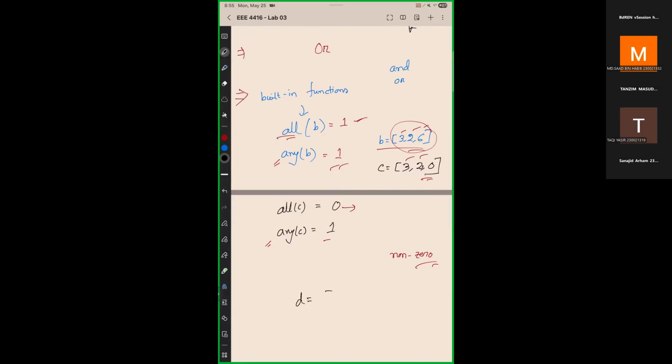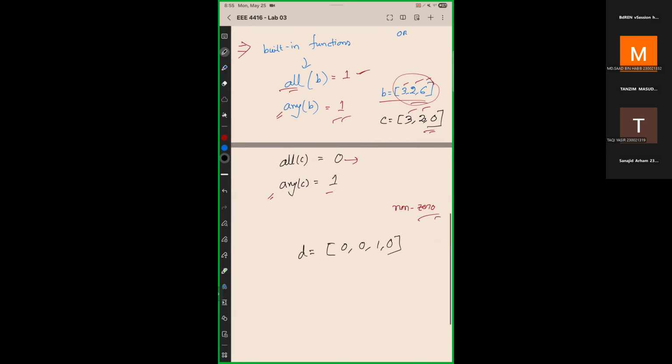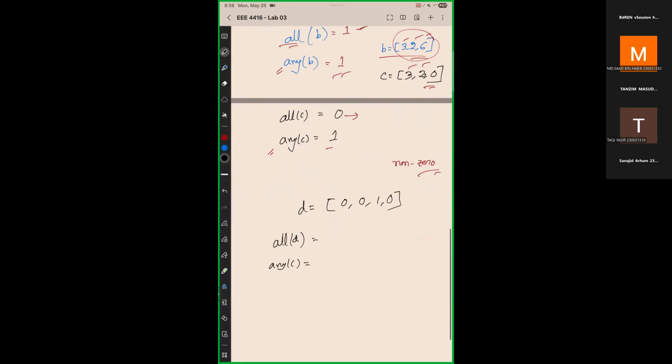Yes, sir. So if I write d = 0 0 1 0, what will be the output for all d and any d? বলো। Sir, logical 0 and logical 1. Logical 0 and logical 1. So these are another logical statement. You can write all the logical statements this way. আচ্ছা, clear?